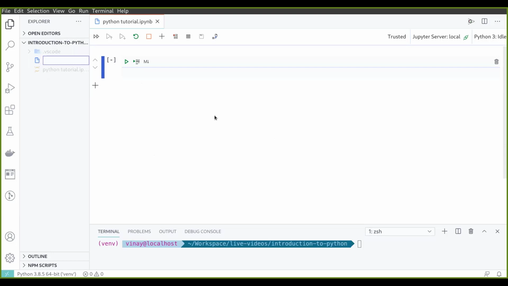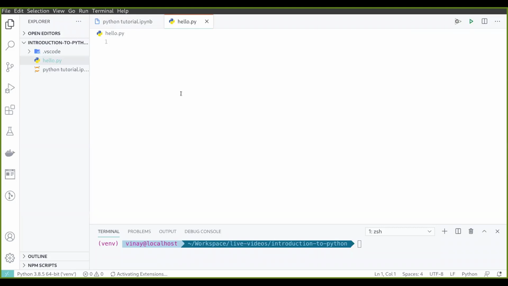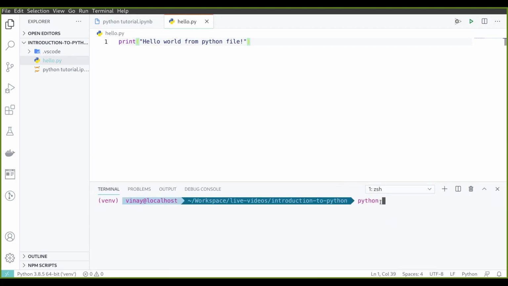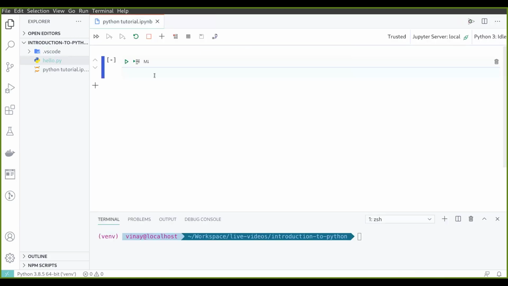Let us call this Python file hello.py, and let us write some code here. We simply save this file, and when we want to run this particular Python code, we can simply write python hello.py in our terminal, and it will run the code. So this is one way that is mostly used right now.